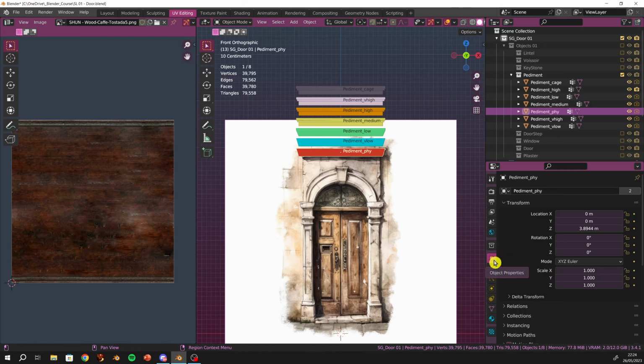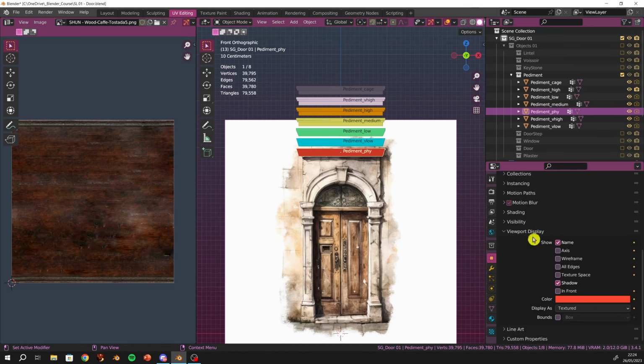So here in the object properties we have all these options. Viewport display. You can say, I want to see the name of these objects. Show the name up. And if you look at this one that is now selected, you can switch it off and on. I can change the display color also, and that helps organize things. It's red. I can also display the axis, for example, so you see what's up and down. Or I can put the wireframe on this object.